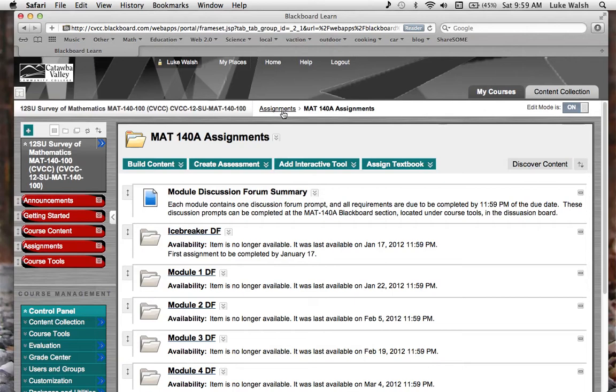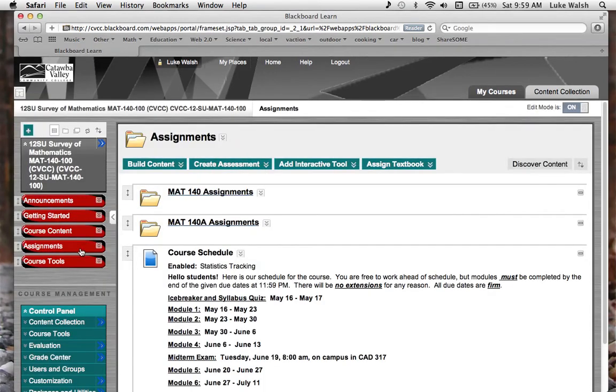But basically, the assignment section would be a section like if you want to have your students do something and it's going to get graded, that's what you want to put in there. And the fifth button is the course tools.